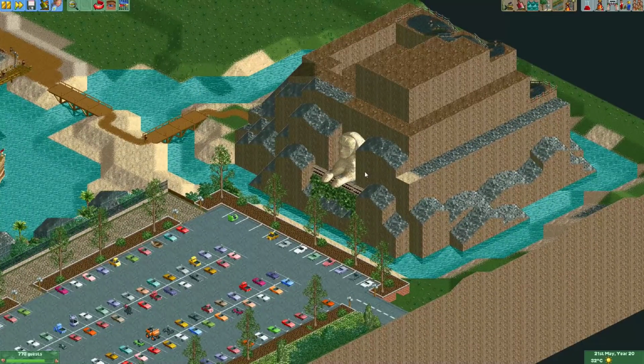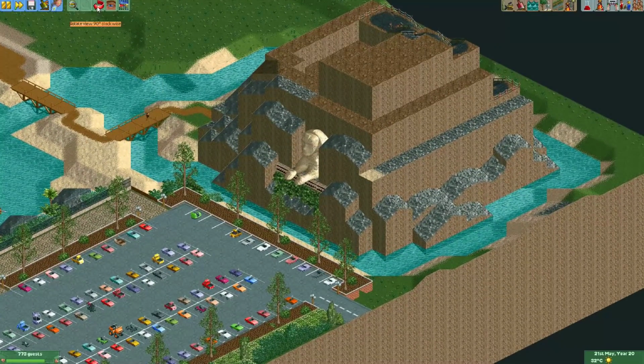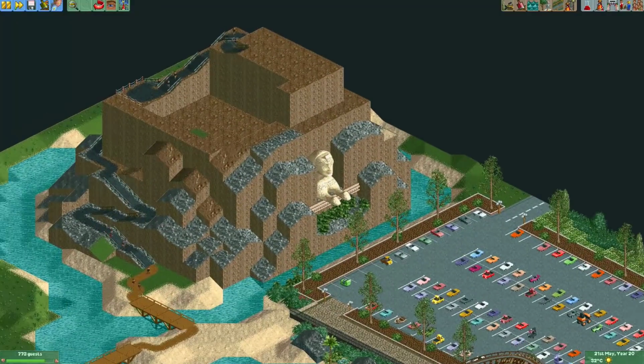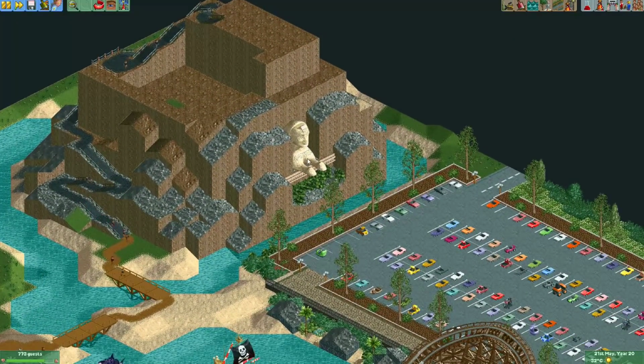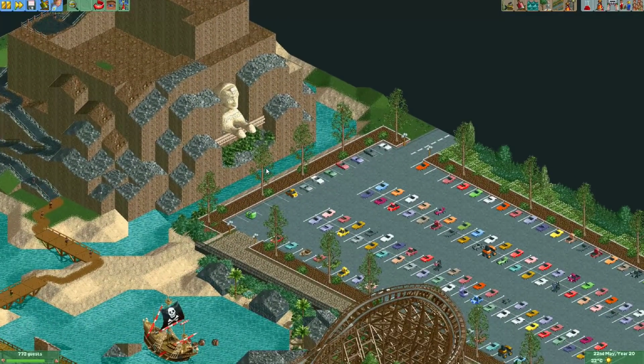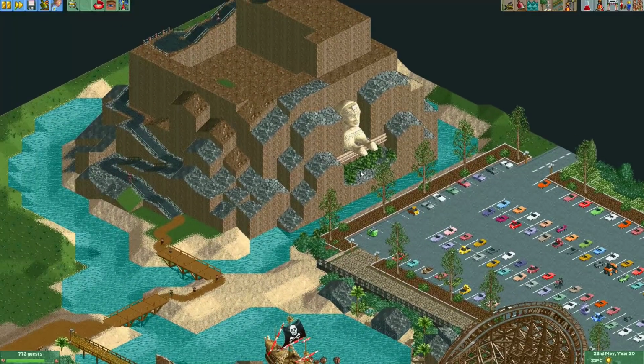I decided to add a little sphinx here on the side of the volcano. Doesn't really make sense, but I think it's something fun for the people to watch as they're in the parking lot. Just a little decoration.